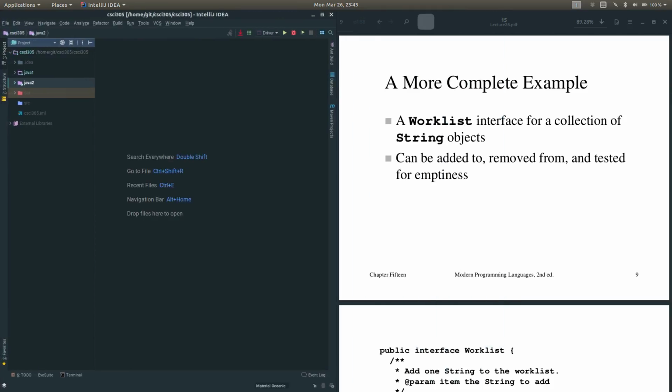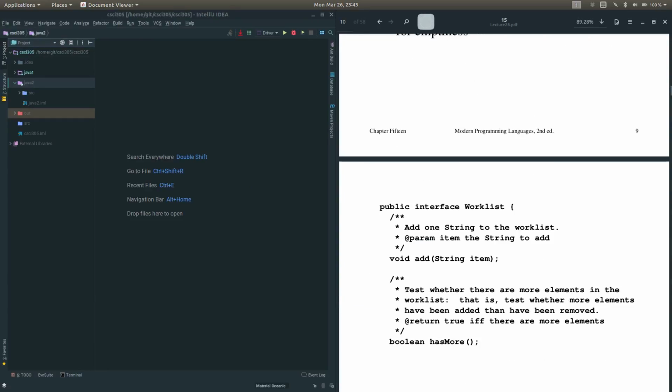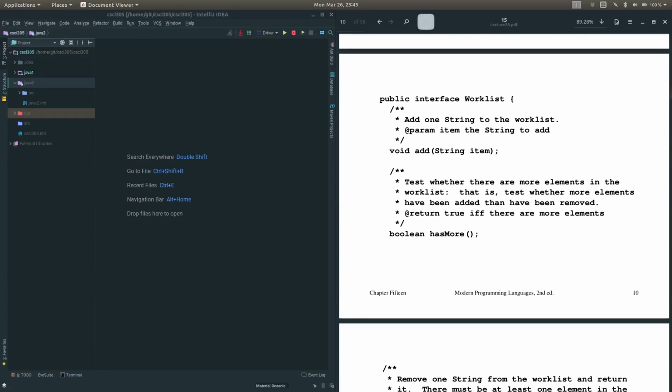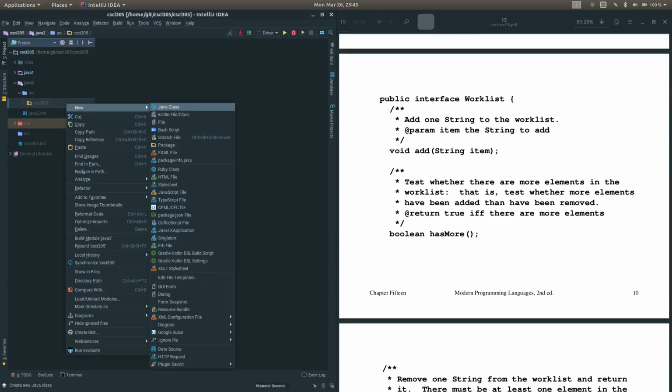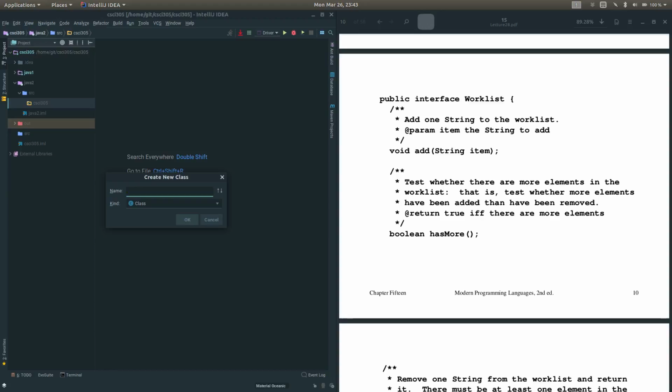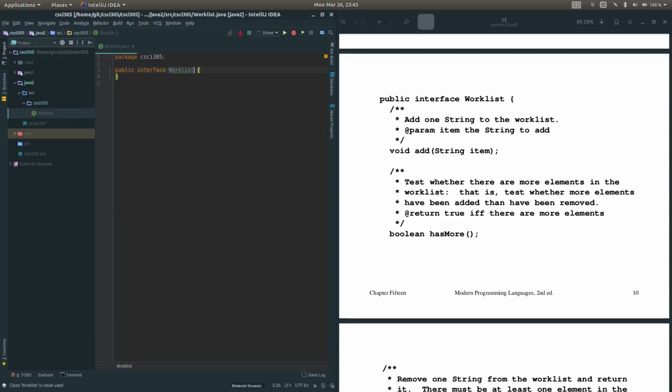So we go ahead and we'll create the WorkList interface inside of a CSCI 305 package. We'll call this WorkList. Make an interface, and that gives us basically what we need, right? So we have a couple of methods we'll implement first, which the first one is the void add(String item). We'll put a little comment in there. So we can add one string to the WorkList.